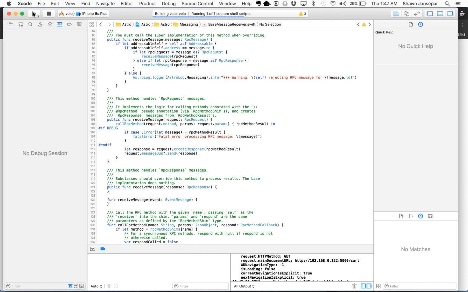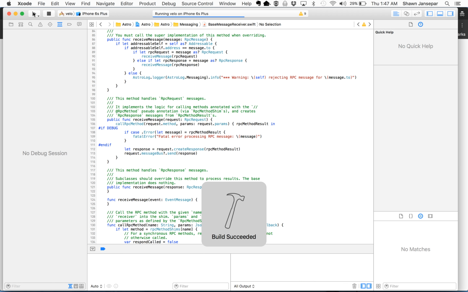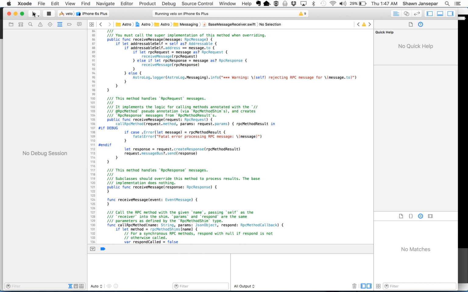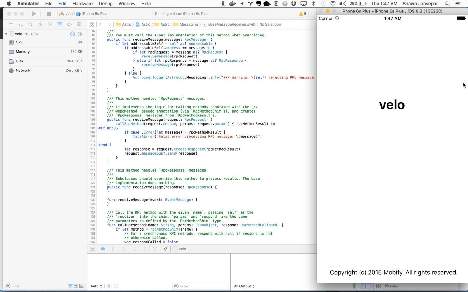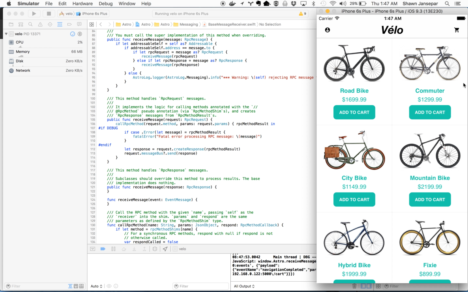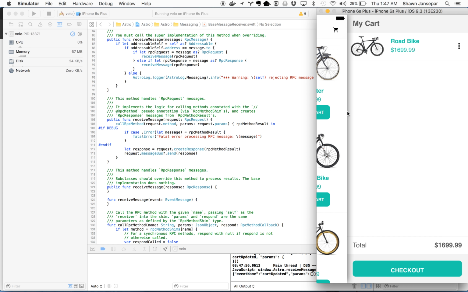Let's rebuild. So let's click Add to Cart. Great. Now you'll notice that the native drawer opened up, and because it sent that trigger message to the cart web view, it added that specific item to the cart.